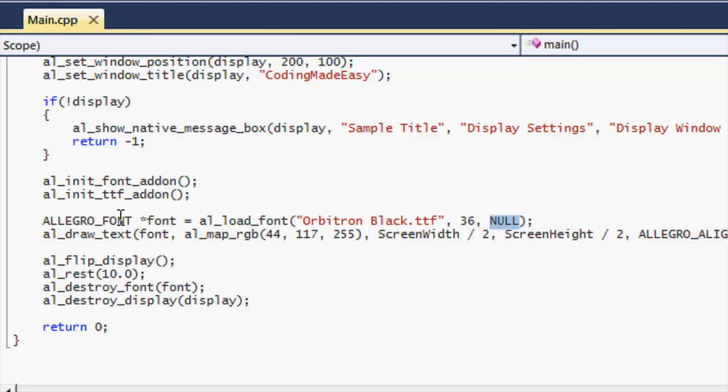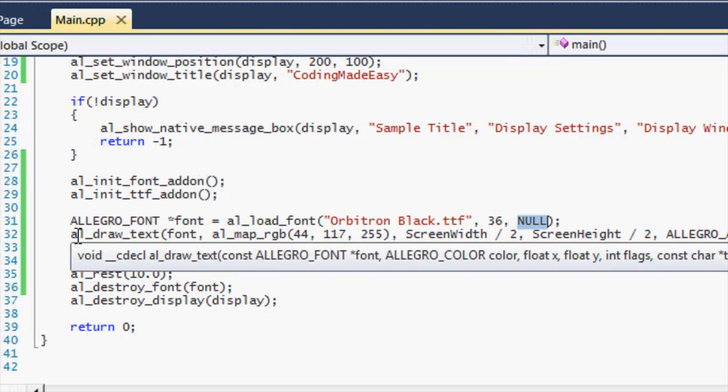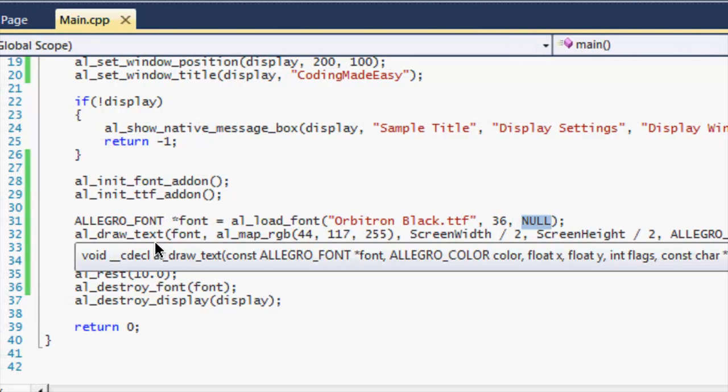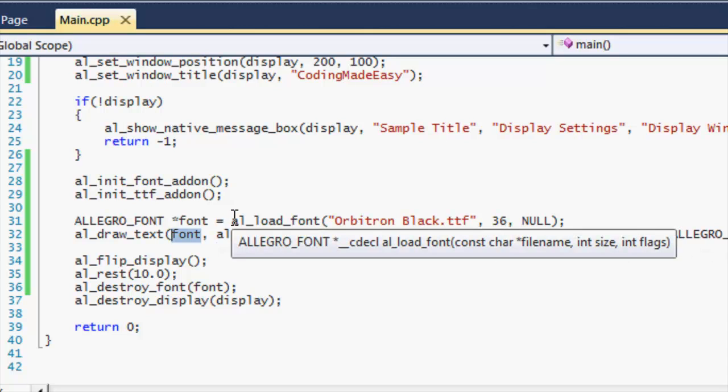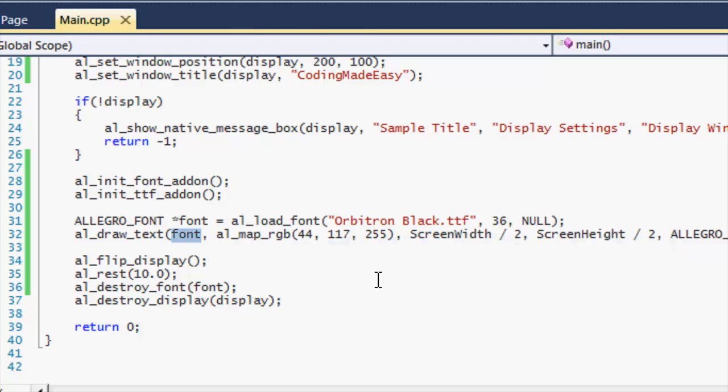Okay, so we want to draw some text to the screen. So this is how we draw text. We do al_draw_text. The first parameter asks for the actual font we're using, and since we named a font right here, then we just put the name right here, font. The next one asks for the color. Now the color, I could make it a very broad subject, but right now I'm not gonna get in depth into color. The following tutorials will be getting more in depth into it.